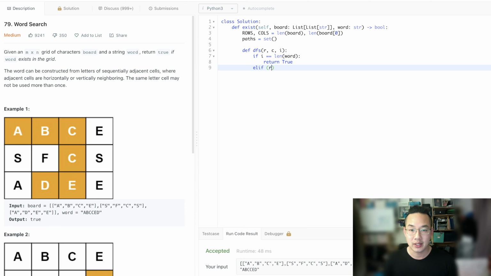Then else if, let's do a parentheses. This is a very good one. So R is less than 0, or C is less than 0. So this is out of bounds. This particular item here is just for out of bounds checking. So if R is greater than or equal to rows, or C is greater than or equal to columns, that's just out of bounds. Or we found it inside our path, so that means it has been seen already.